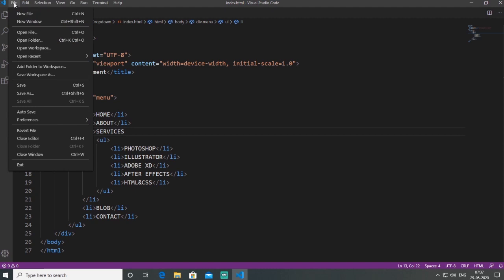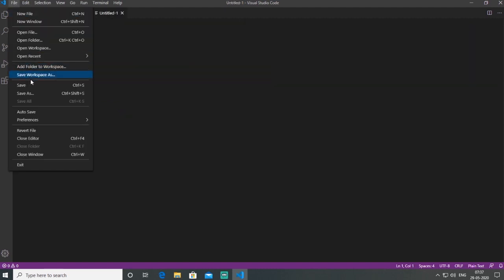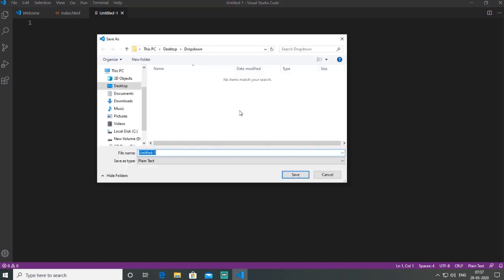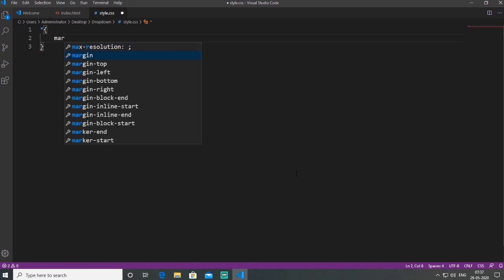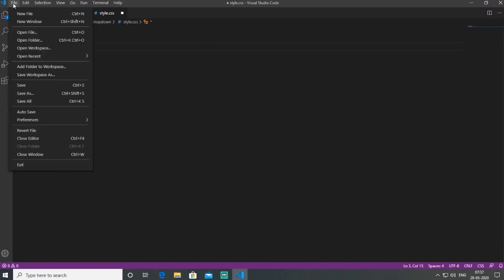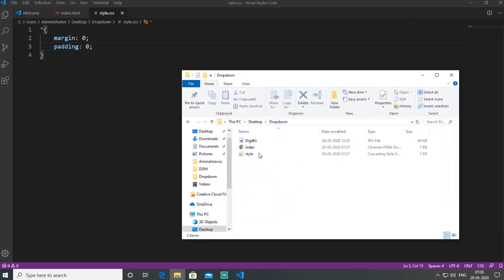Now the next step is I create a new file, and I save it first in the drop down folder. The name is style.css. It's simple. Then I press save, and write margin 0, padding 0. I save this and open my index file.